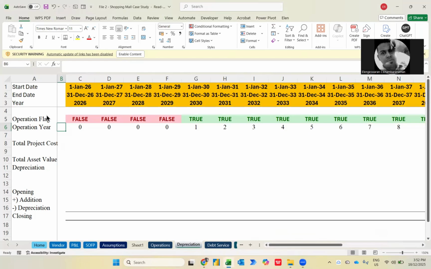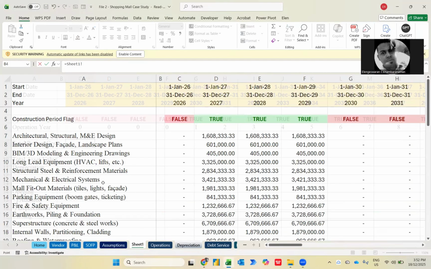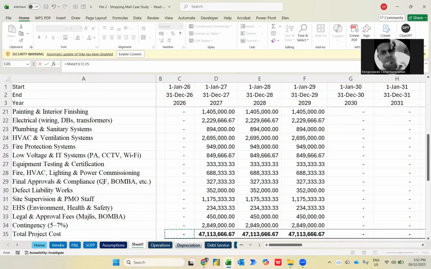So what you're looking at right now is basically the depreciation. So we need to actually know what is our project cost. So what I'm going to do is I'm going to put here equal, and I need to link back to my construction tab. So just go to construction tab. So just link back over here, and there you go.